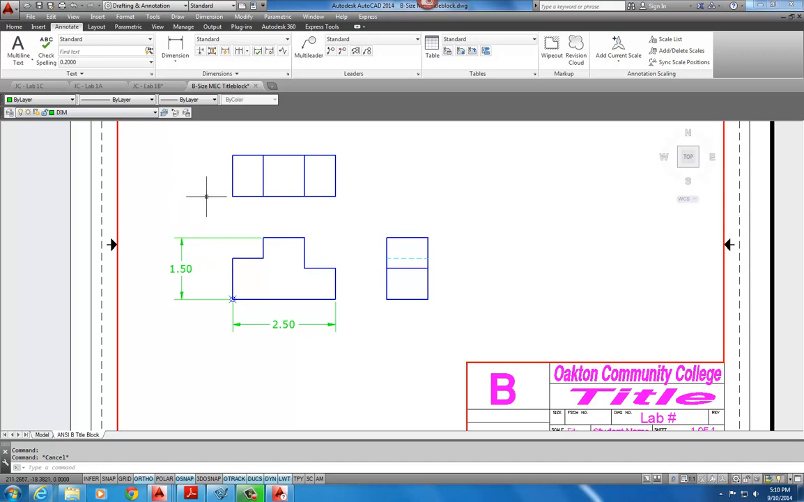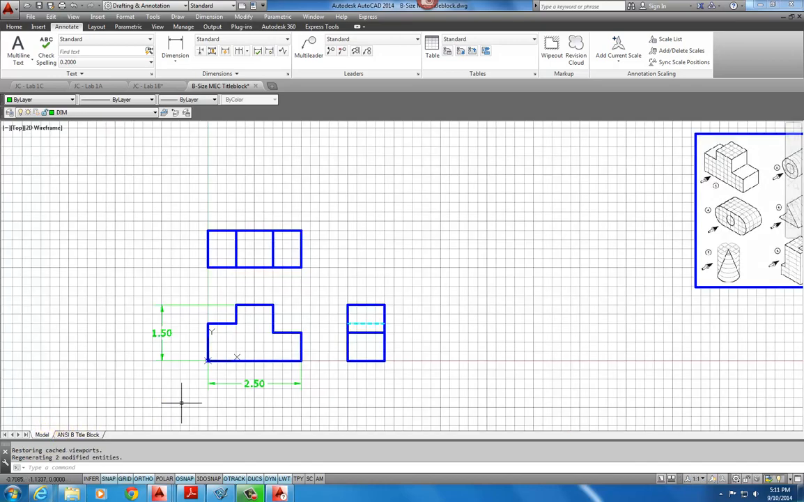Now I'm not going to go through the entire video and dimension the part. That will be your job. But you can see the technique. We have our front view, our top view, and our right side view. And we're going to create a model. We'll go to the Model tab.